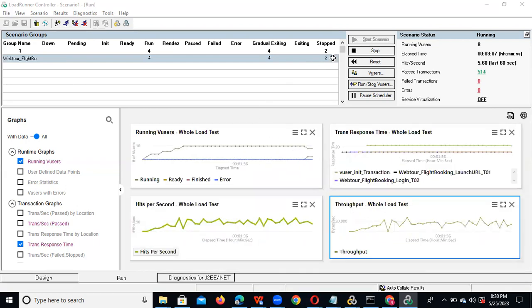See, now you can observe the 2 minutes are already completed, right? After that, the users gradually go down. After ramping down, it stops. Every 10 seconds, two users will be dropped.